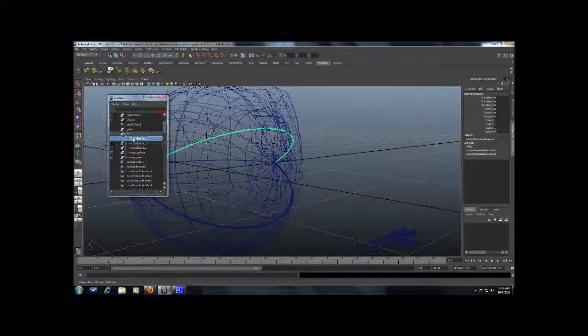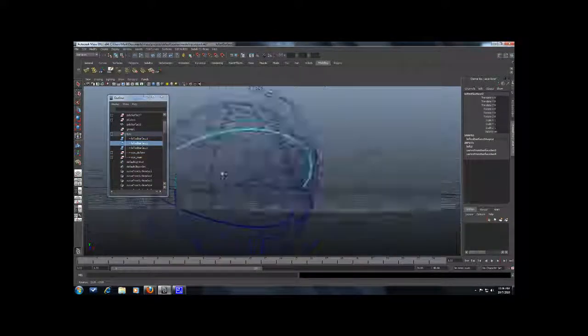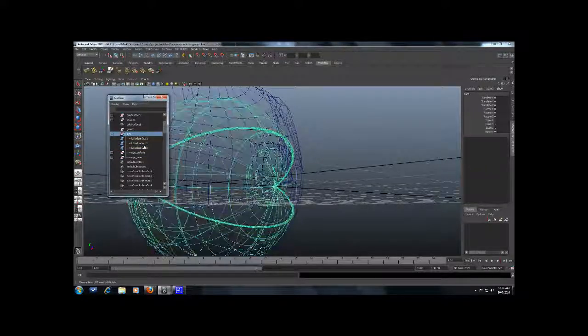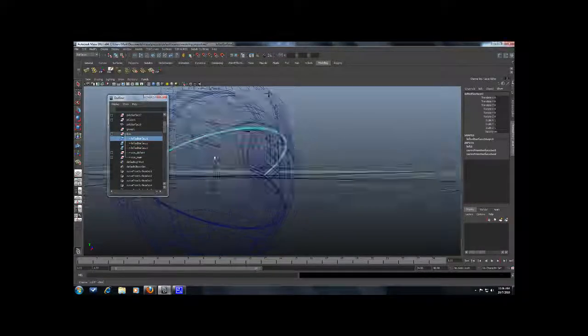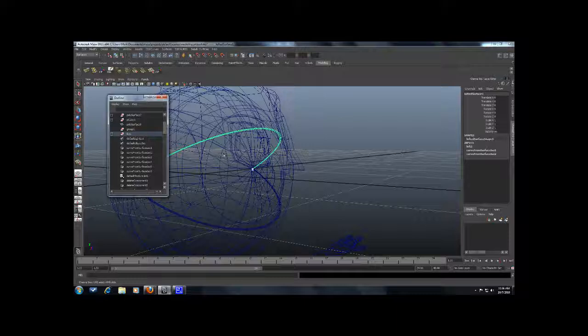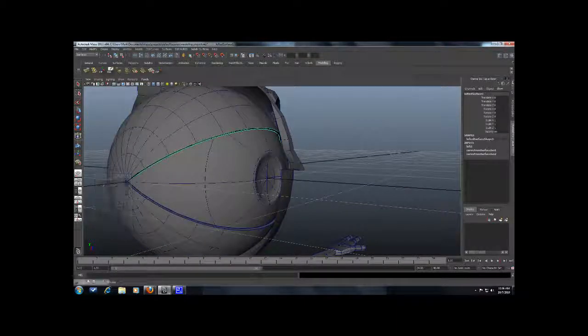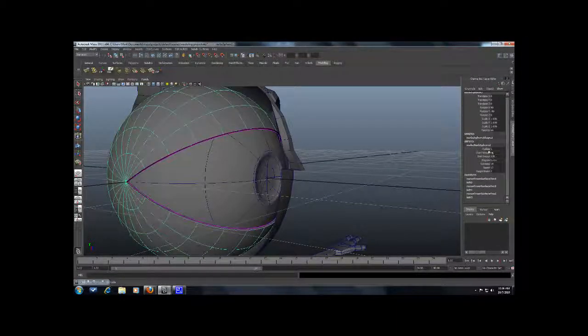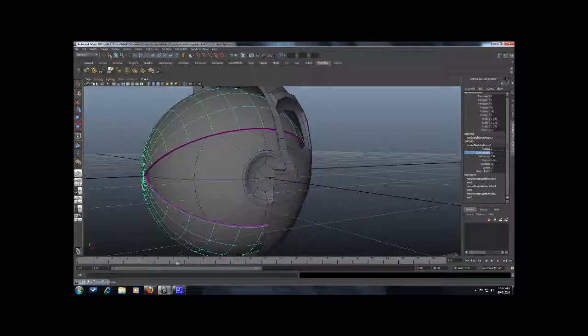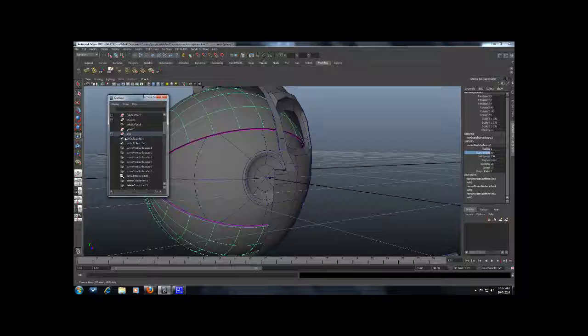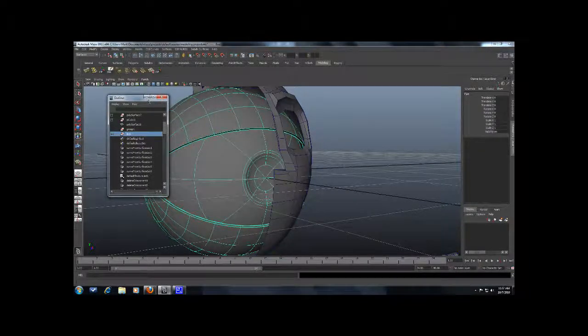Alright. Not sure why I have three lofts here, but let's see if it still works. Just select that. Alright, looks good. Go back to your outliner and click this whole eye group so that we can scale it down.